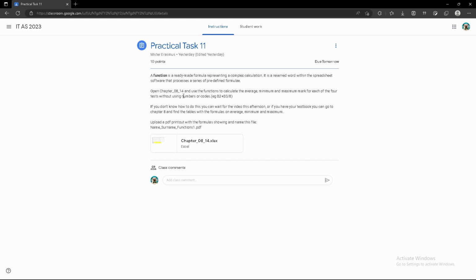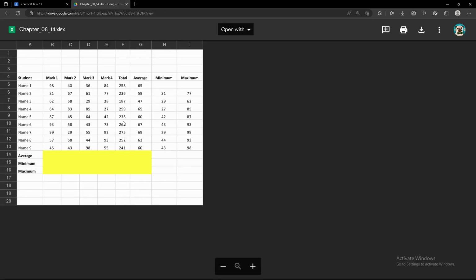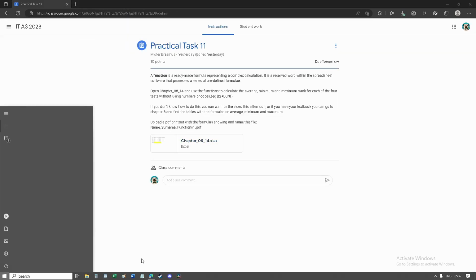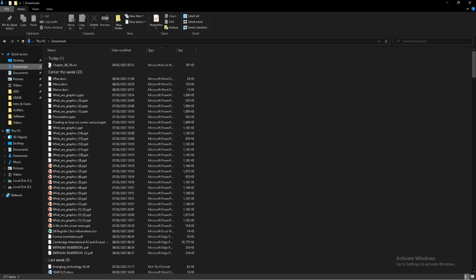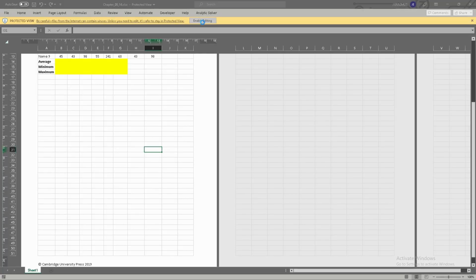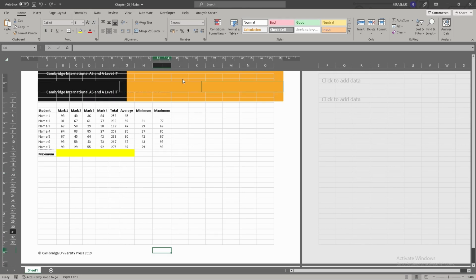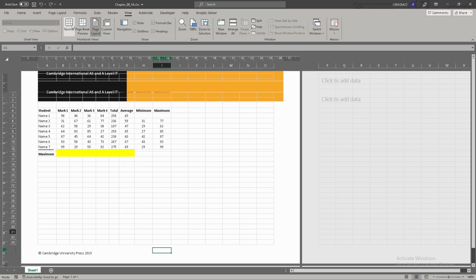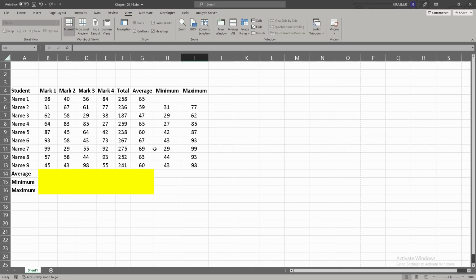Let's say open chapter 0814, so we're just going to open it, open link in new tab, and we need to use functions to calculate the average, minimum and maximum mark for each of the 4 tests without using numbers or codes. Okay, so without using numbers or codes. In the previous section we worked with absolute value and referencing cells. So I'm just gonna go to my downloads, open it, enable editing. By default, these files that we're working with are opened in print preview state. So just go to view, say normal, and then we have the normal view.